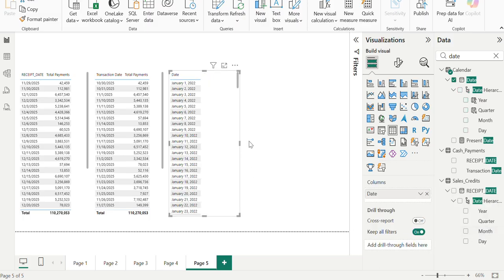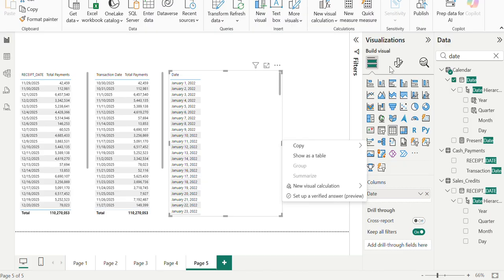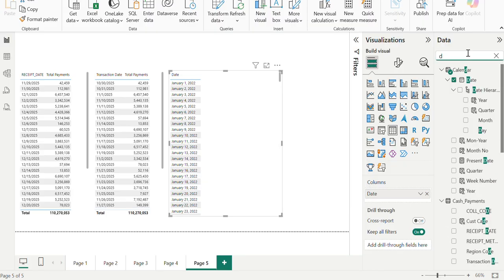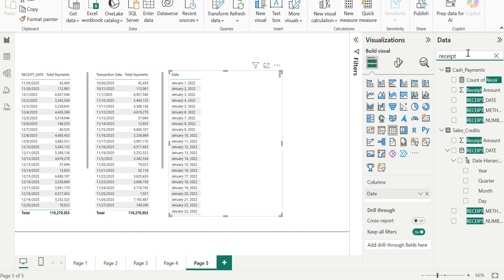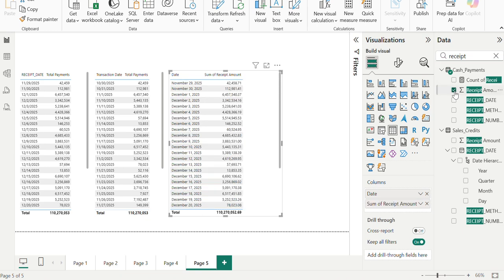Okay, so in this first one, the first relationship is active, right? So directly we can put the receipt amount, because we already have a relationship. Now if I want to take the transaction date wise also, let's see what is the amount.